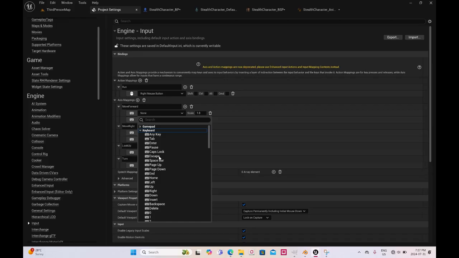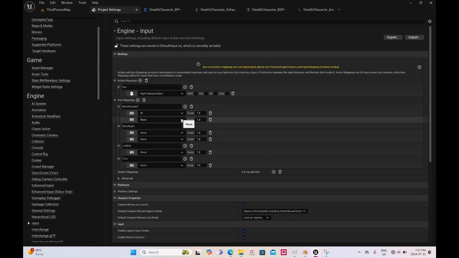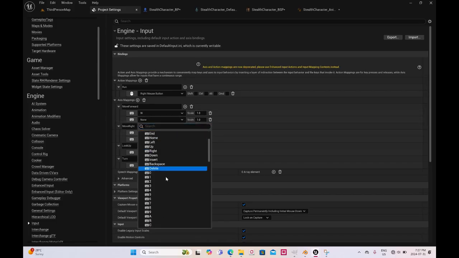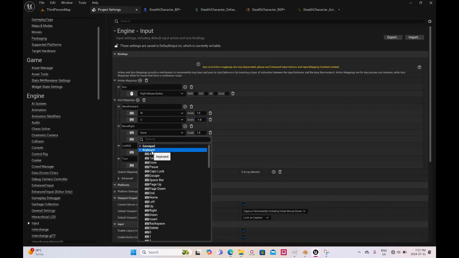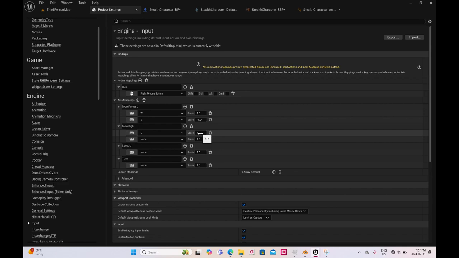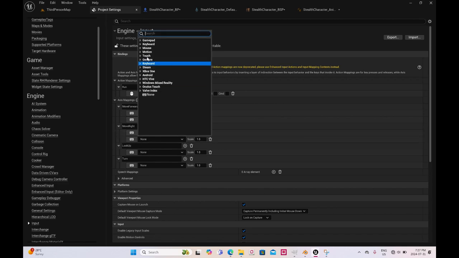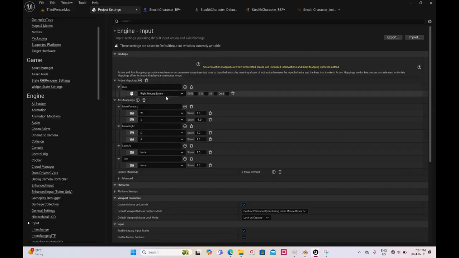So keyboard W is forward, keyboard S is backwards, so therefore the scale value is -1. Move right, keyboard D, so right is the positive value, and keyboard A, so A is left, so that's a negative value. So by default in Unreal, right means positive.